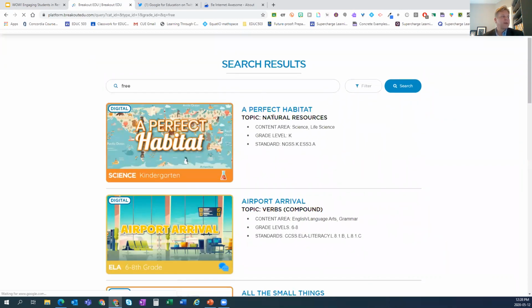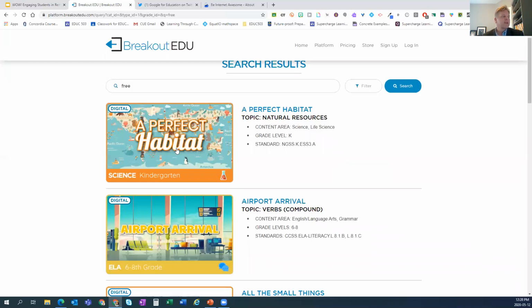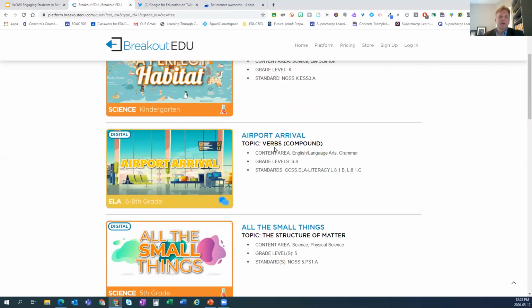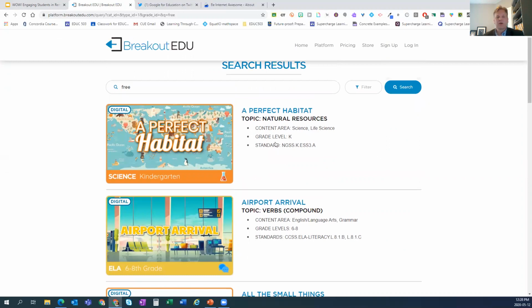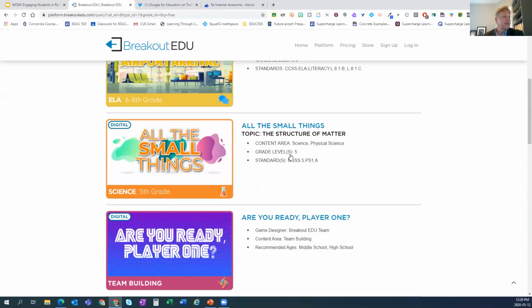This is a perfect habitat, a kindergarten one. So it gives some clues, and it just walks you through some of these digital puzzles that you need to solve. Invites kids to use various aspects of numeracy and problem solving, as well as communication, depending on how you get kids to work through these in a small group or individually. So lots of different free games.